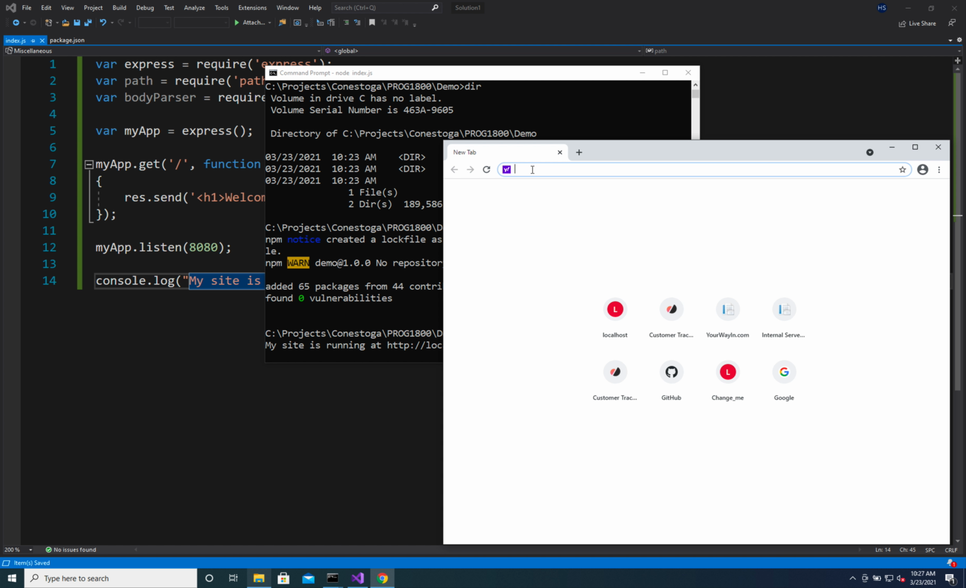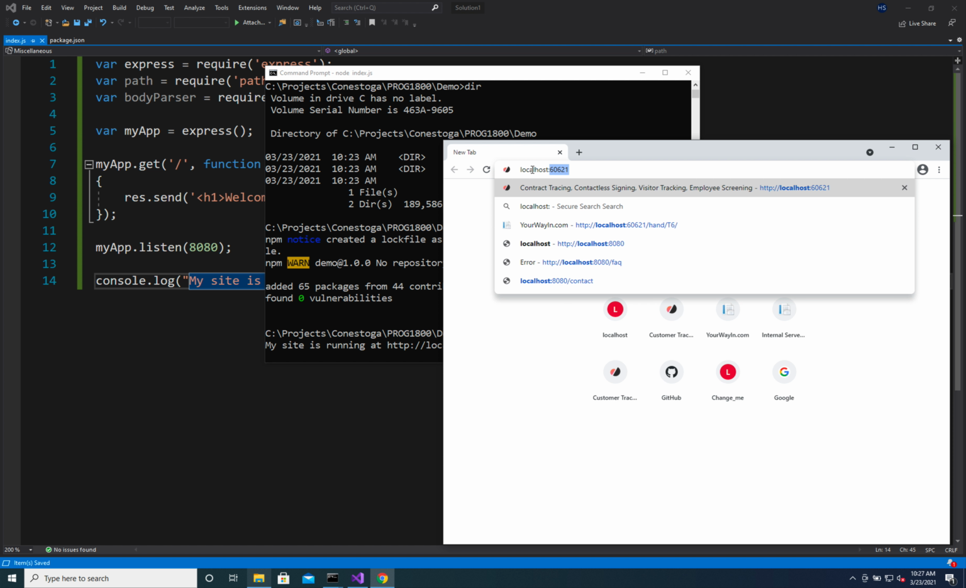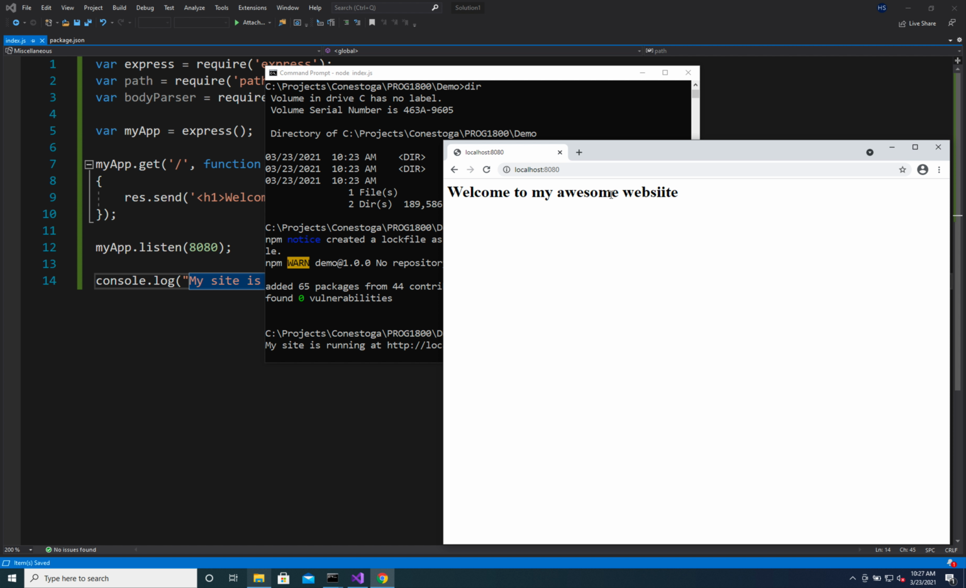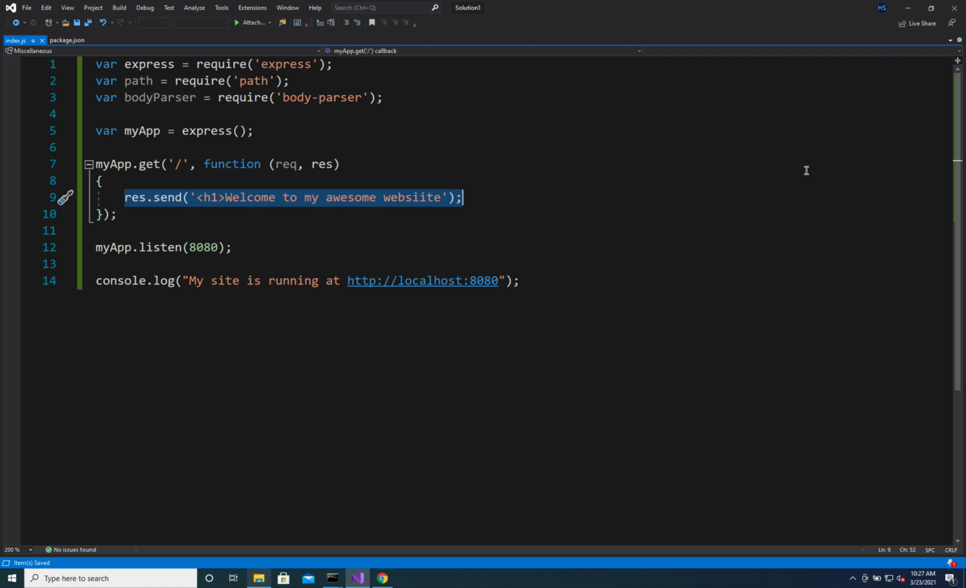Now, if you open up your browser, go to Chrome, and we type in localhost 8080, we should get welcome to my awesome website, which is what this is doing.